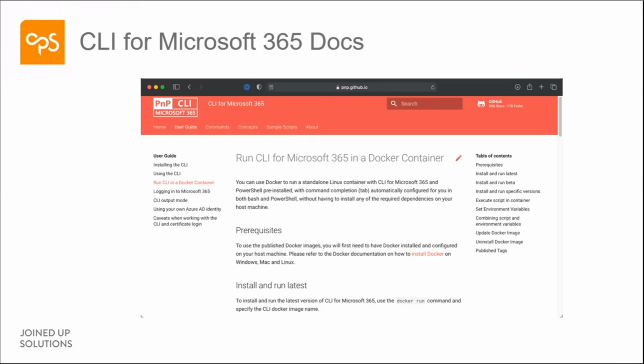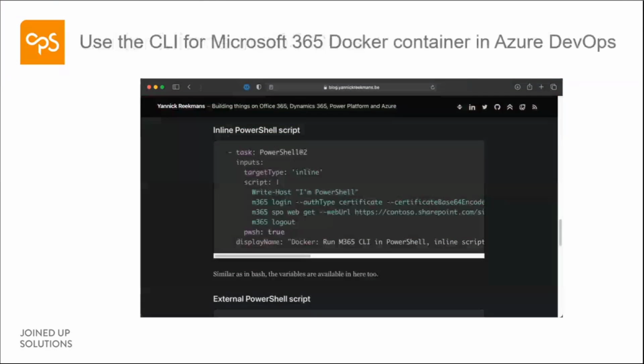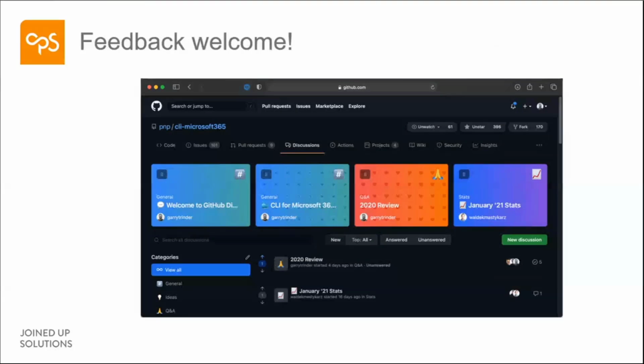If you're really interested in using this in DevOps, so maybe you're in Azure DevOps, what I would suggest is there's a great article by Yannick Reekmans, who was very kind to help us out with delivering these Docker images. He was able to test these images in Azure DevOps. There were a few things that we needed to configure to get it to work in there. Definitely check that out if you're interested in using that in your DevOps pipelines.